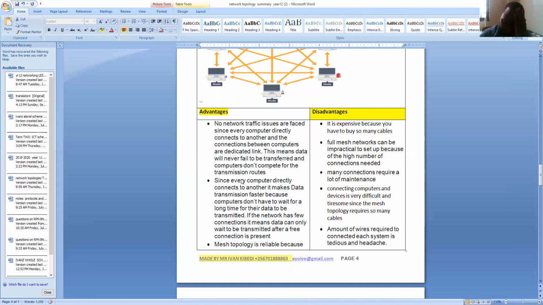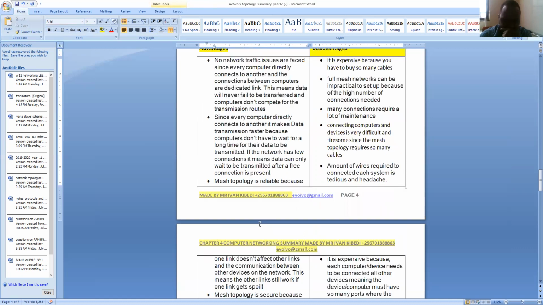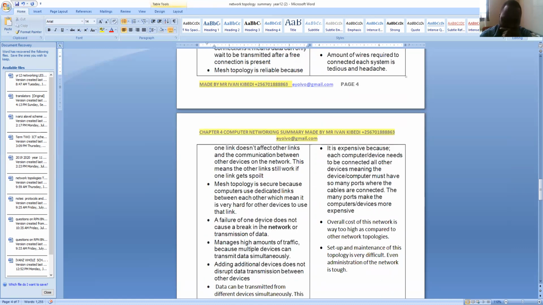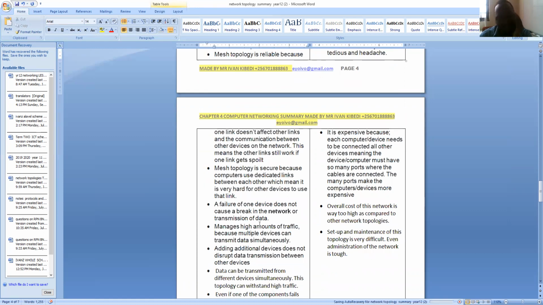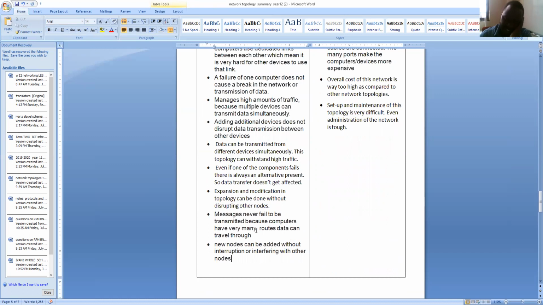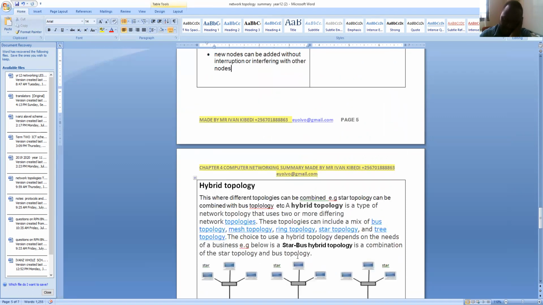which I am sure are very clear because I explained them well. You get them. I know they're very clear. They're all there. Failure of one computer does not affect the performance of the network, which means if one computer gets spoiled, the network can still work. So there you are. All the points are there. You just need to pause the video and get them.